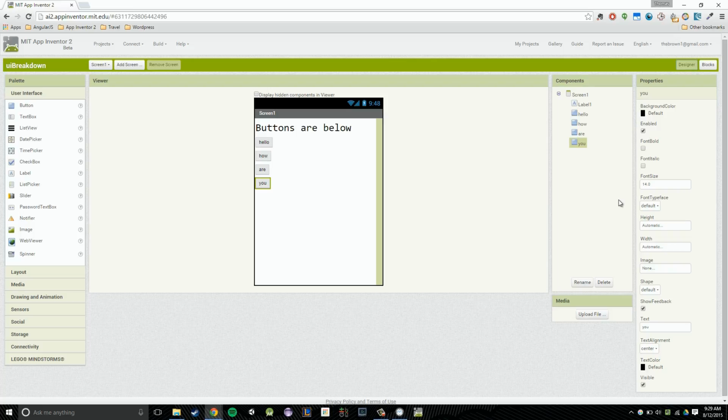So to recap, we just went over placing our components from our palette, reorganizing our components in our viewer, modifying the properties of our individual components, and renaming components so that we don't get confused in the block section. I know that was quite a bit of information. Don't worry, it is a video. We can replay it if we have to. So that's essentially what we're going to be doing when we're building our application.